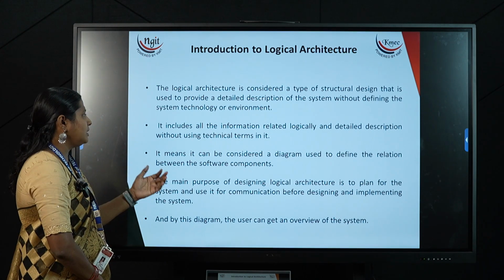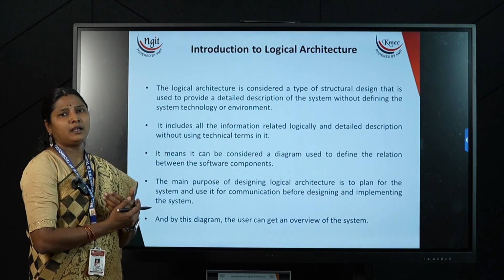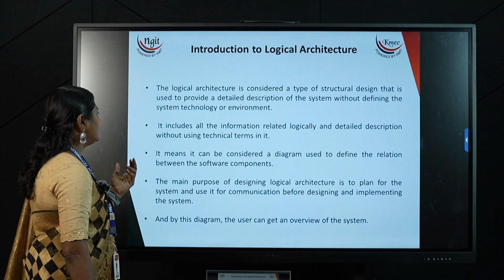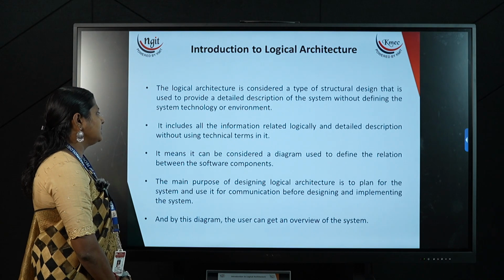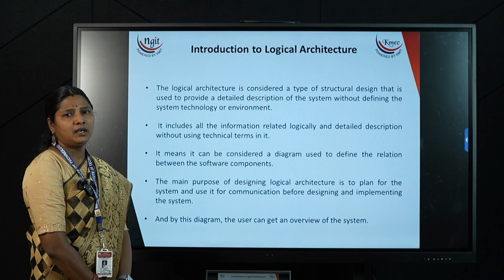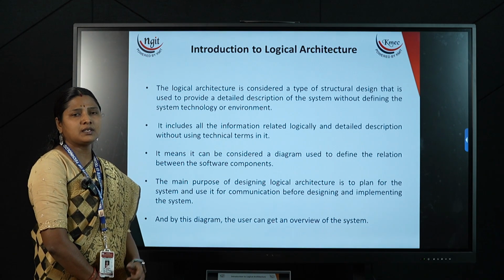So here we are going to discuss what the tiers are, and how we can define them based on a particular logical architecture. It includes all the information related to the logical and detailed description without using technical terms. So here we are not going to define any technical terms, only exactly what resources are needed and how the resources are integrated.